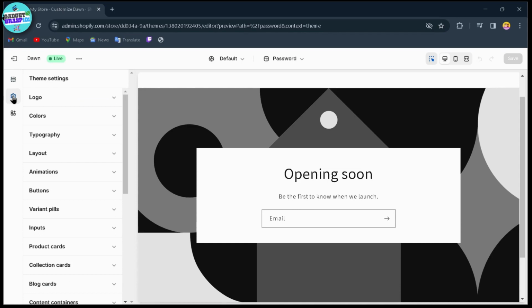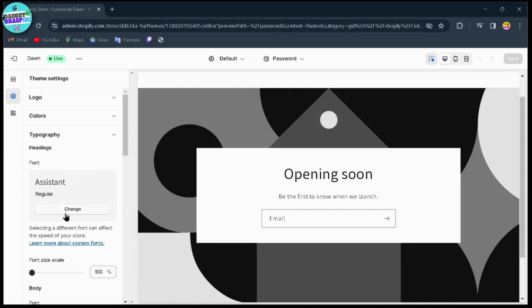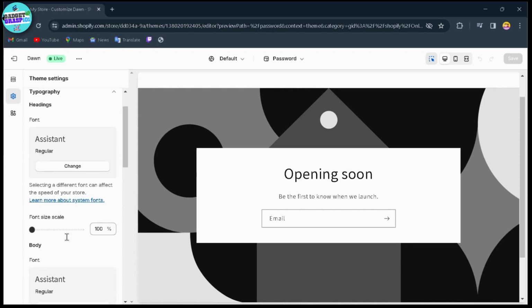After tapping on settings, select any one of these options. We are trying to change our font size and style, so I'll tap on typography. After tapping on typography, you can change the scale of your font. Here you can find this option which says font size scale.